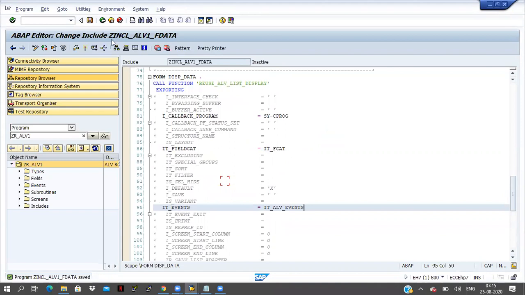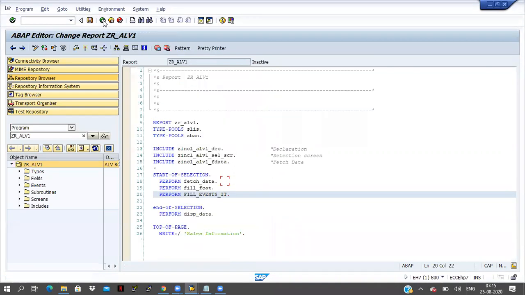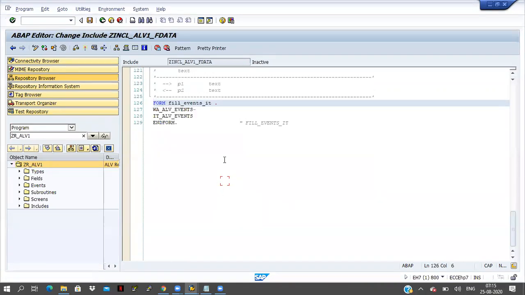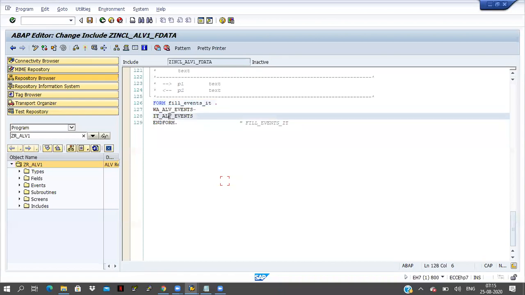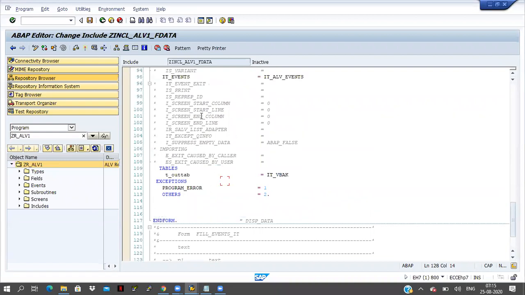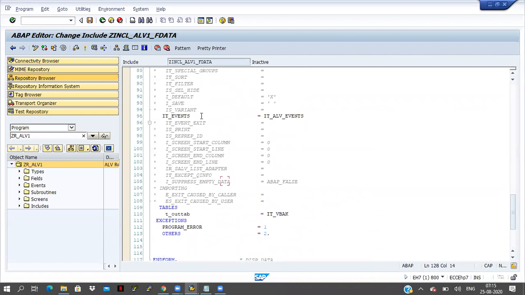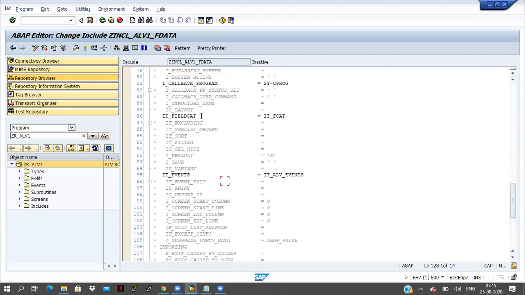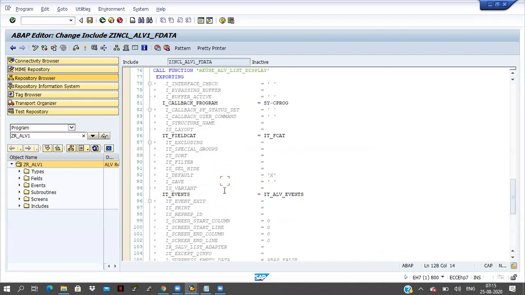So this internal table is declared on what, sir? This IT-ALV events, right? Yes, I have declared that one. First of all, we have to pass the events. How can we call the events in the ALV report?